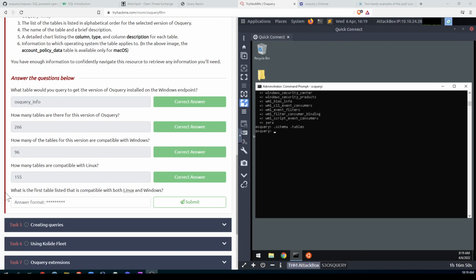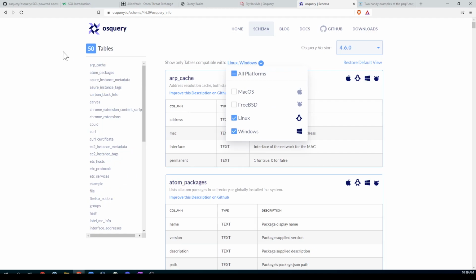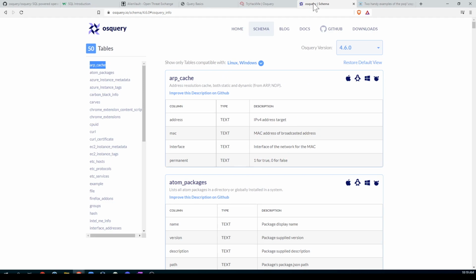Okay, the next question asks what is the first table listed that is compatible with both Linux and Windows. So we'll come back to this website. The version is here, and we need to check Linux and Windows. And the first table for both is arp_cache.